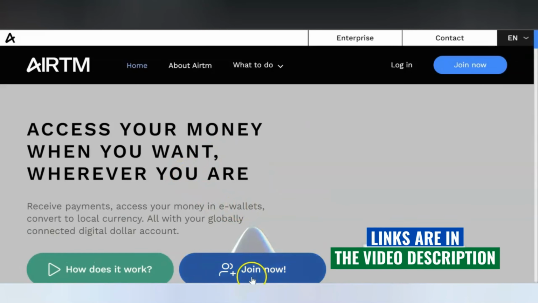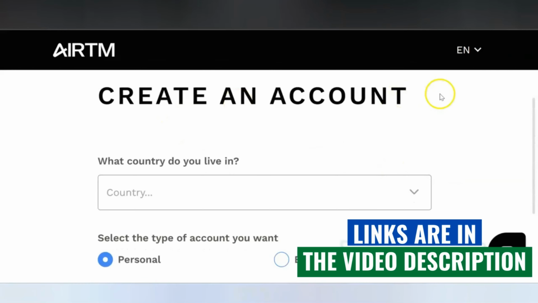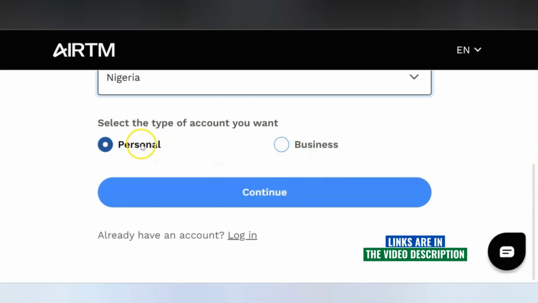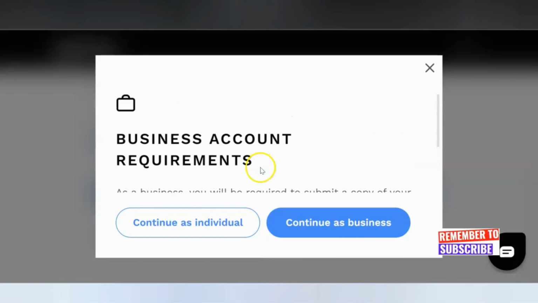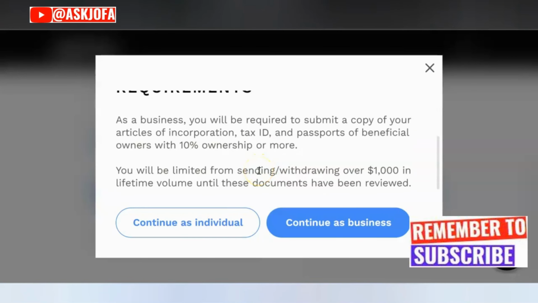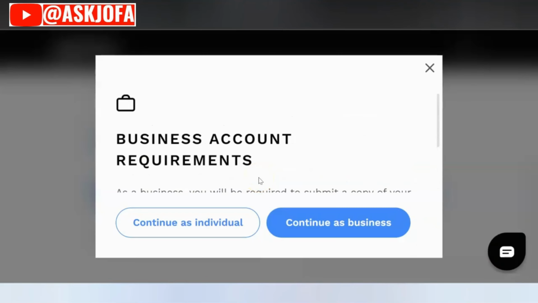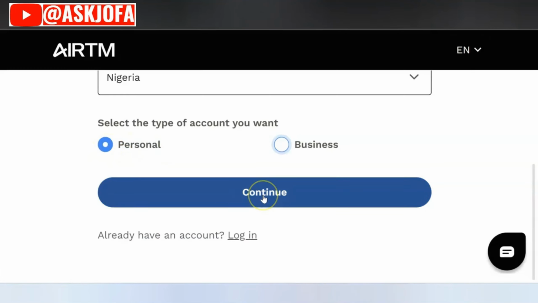All you need to do is to click join now. You see create account. The first thing you need to do is to choose your country. I'm from Nigeria, choose Nigeria. Now, you have the option to choose whether you are opening a personal account or a business account. I advise you to stick with an individual account because you'll be required to submit a lot of documentation to prove that your company is authorized and has complied with the authority in your country. You choose personal and click continue.